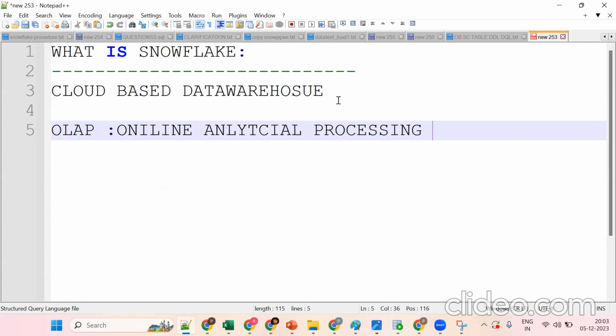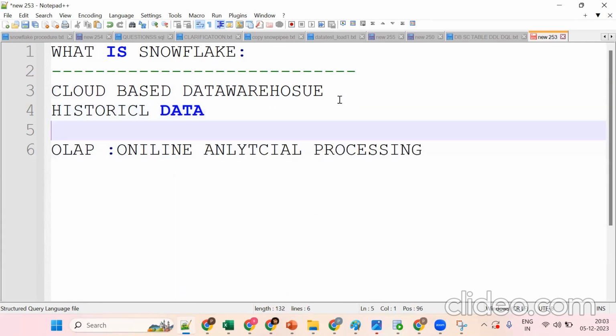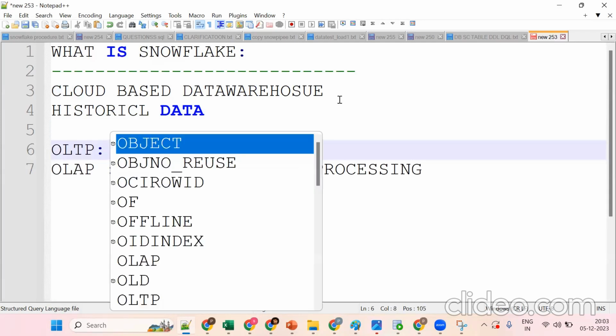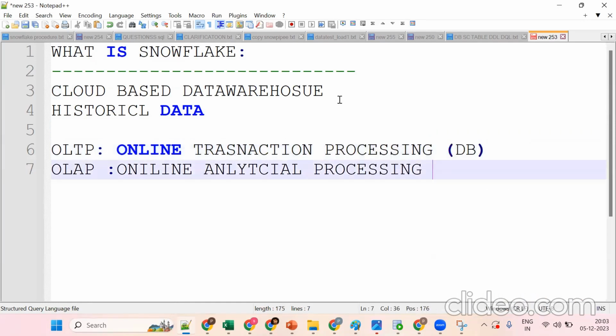OLAP is mainly for historical data. What about OLTP? OLTP is online transaction processing. This is for databases, and OLAP is for data warehouses.